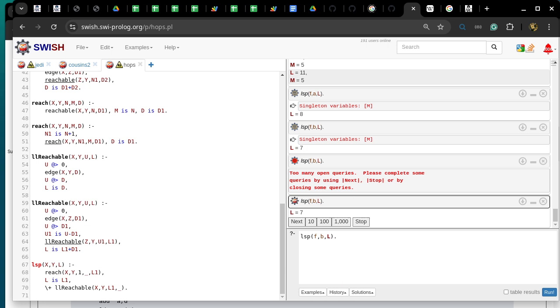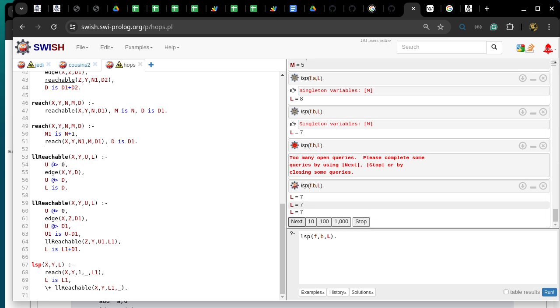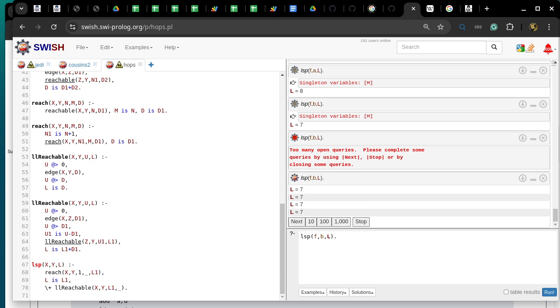So what do you think? Oh, why is it saying there's an alternative? Because they're all just 7. It goes back and re-explores the same path basically.